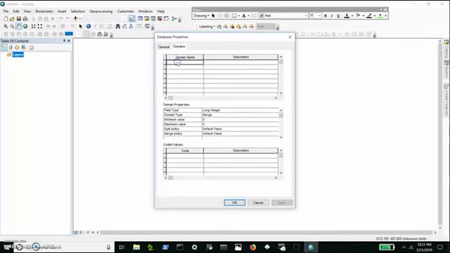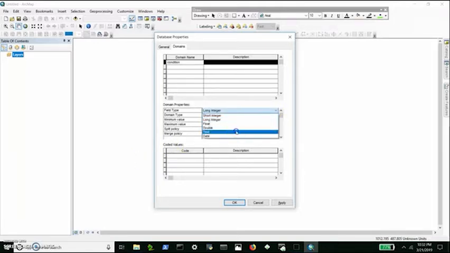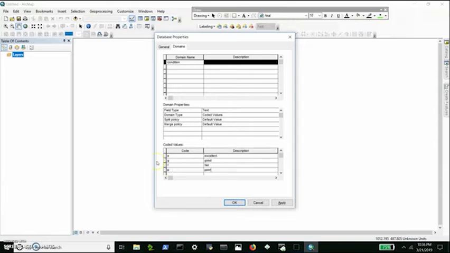I'm going to give the domain the same name as the field that it will be validating, condition. And I'm going to make it a text field. We want to allow for values excellent, good, fair, or poor, so I think I'll just do that as a coded field. Excellent. Good. Fair. Poor. Put in descriptions while you weren't watching to save time.